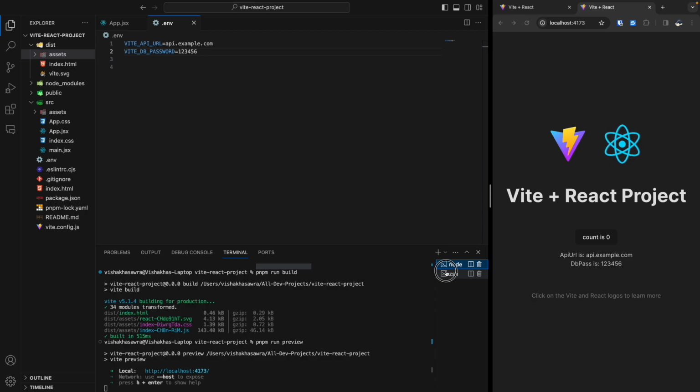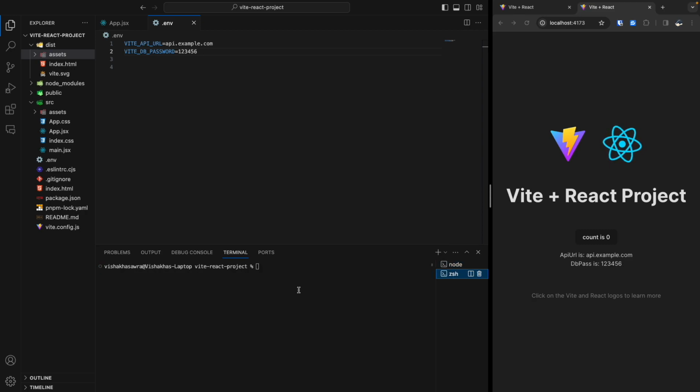Now to deploy this site on Netlify, we first need to install the Netlify CLI. So for that, we are going to run the command npm install -g, which is for globally, and then netlify-cli. I already have Netlify CLI installed, so if you want to install it globally, you will have to run this command in your terminal or in the VS Code terminal, whichever you prefer.